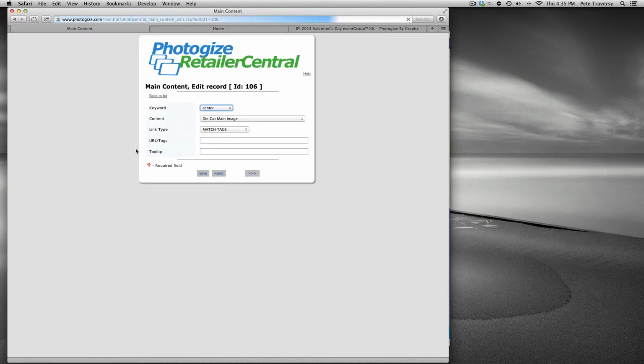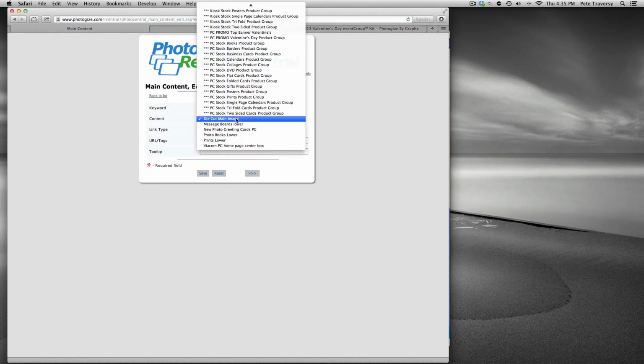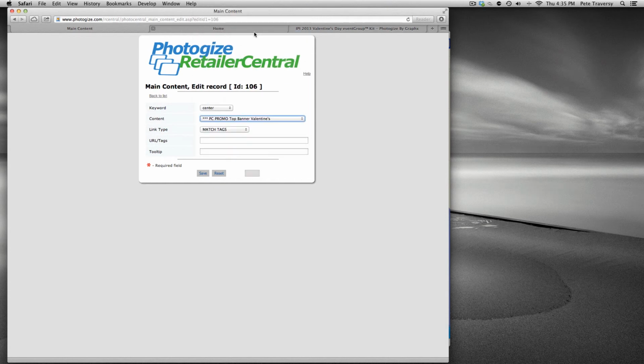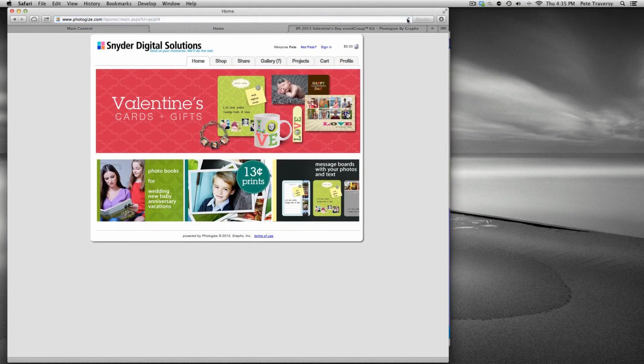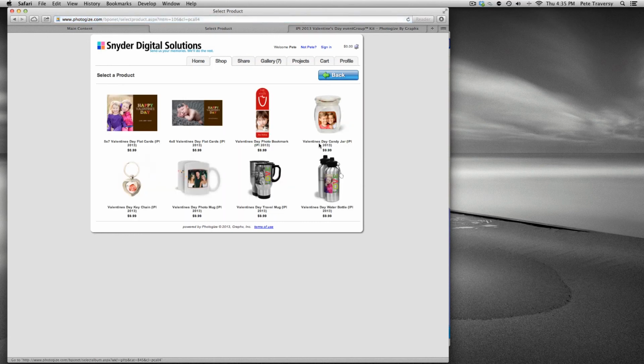Let's edit that. So it's the center, but instead of die cut, we're going to use this PC promo top banner. And we're going to do a match tags on this. So let's type in Valentine's and save it. Now let's go back to our home, refresh, and voila, we now have a main page that when I click on brings us to aggregated Valentine's Day content.